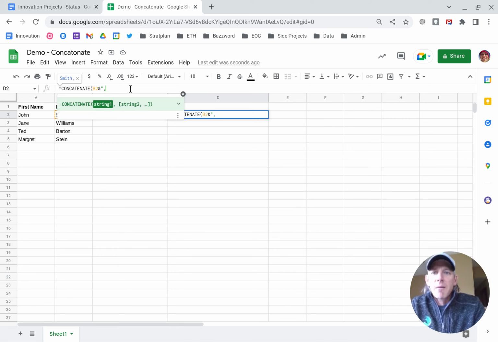So in this case, I'm going to type a comma and a space. Because really, when I'm taking the last name and the first name, what I want is the last name, comma, space, and then the first name. So this allows us to have B2 ampersand, so join it, quotation mark, comma, space. That allows us to insert that comma and space.